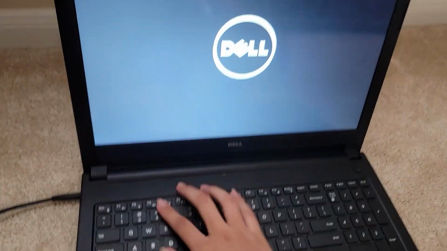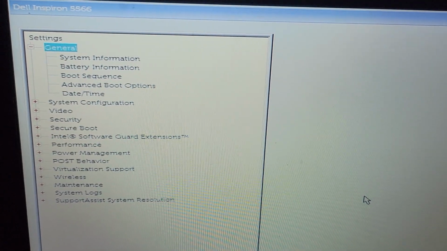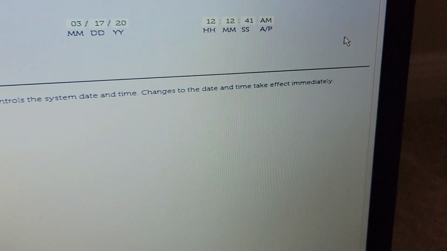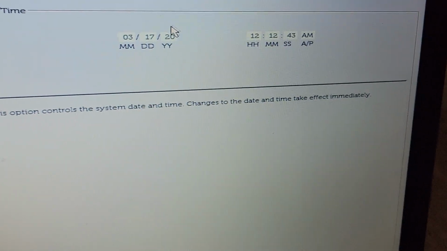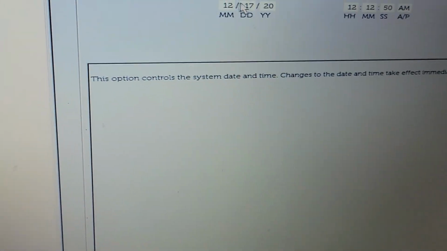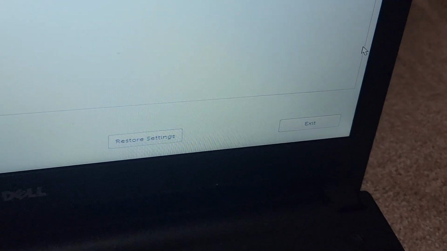Oh, I'm gonna have to change the date to F2. Yes, we're gonna have to change the date. We are going to have to change the date and time. We're gonna have to set this to 2015. Why is it 2020? Guys, I don't think it's 2020. Alright, so 12, 17, 14. Yeah, 12, 17, 14. Sure, we'll do that. Exit.